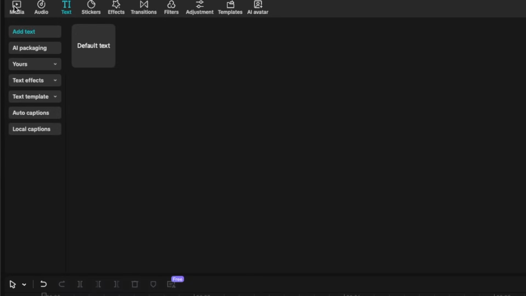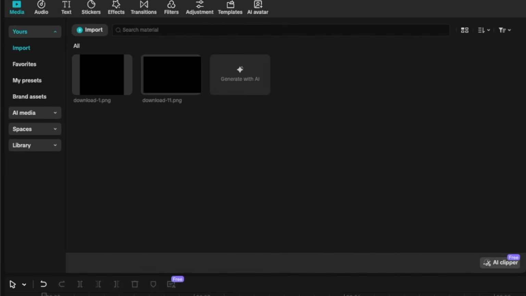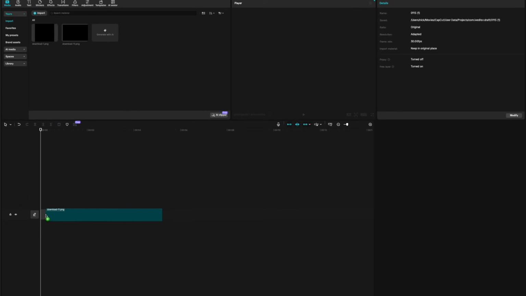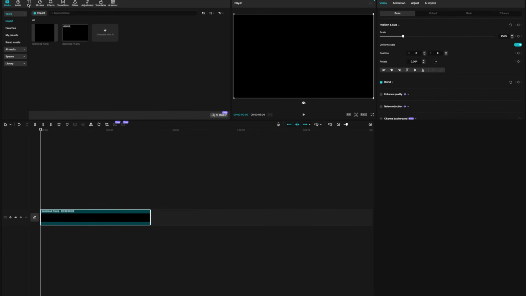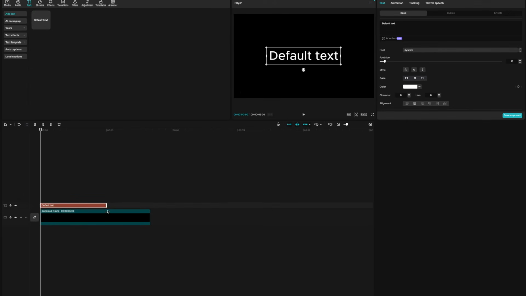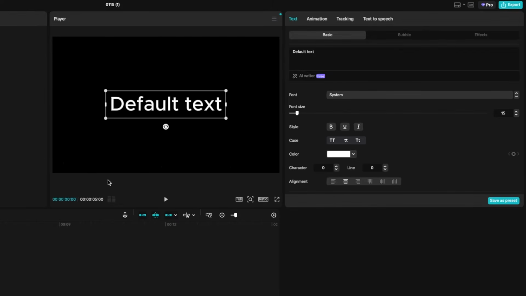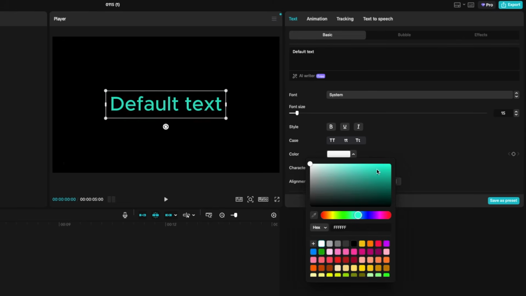So to do this, we're going to go to Media, drag in just a black image, drag it down into our timeline, go to Text, add default text, and we are going to drag this out so that it's about as long as our images. Now we're going to make this the colour that we choose, sort of blue.